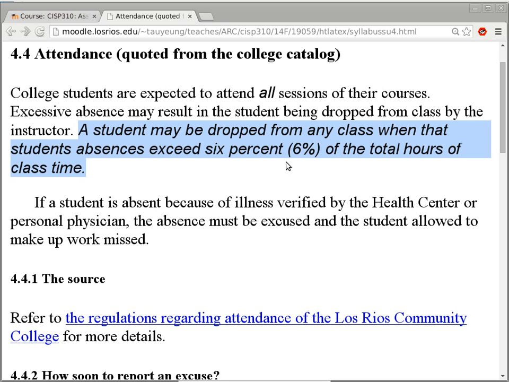Is that okay so far? Does everybody understand how that number is calculated? Okay.